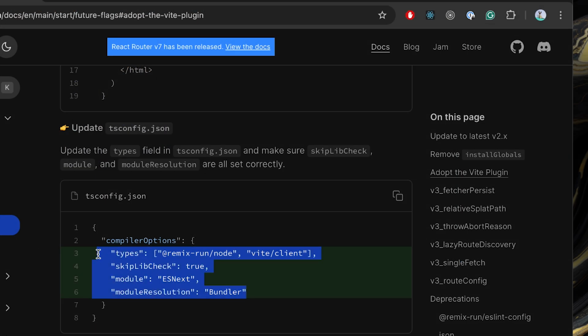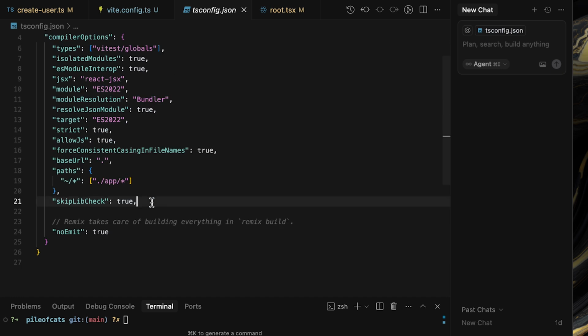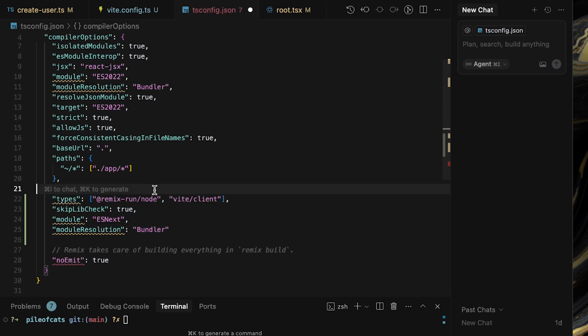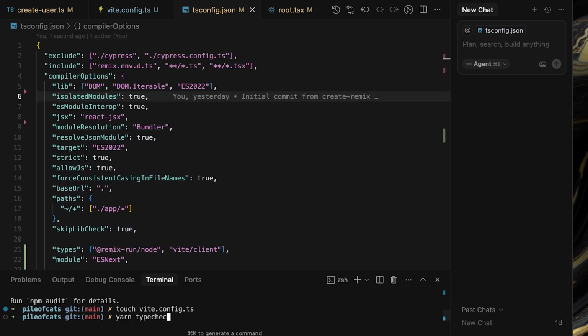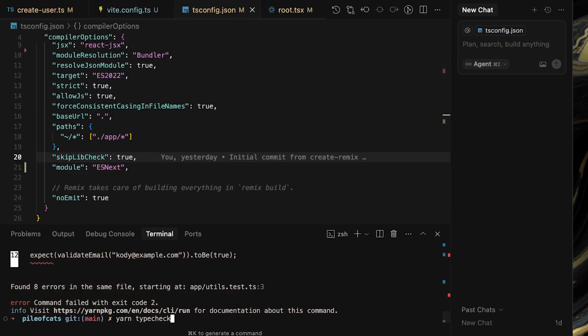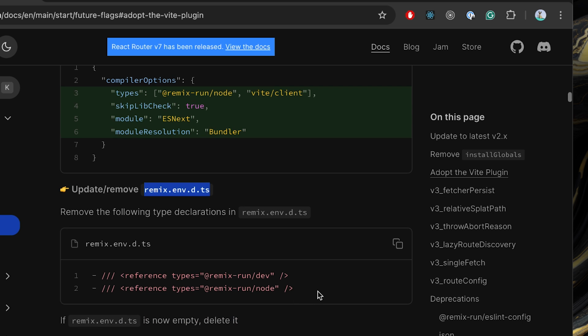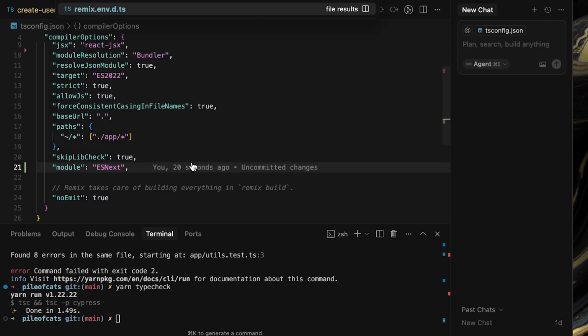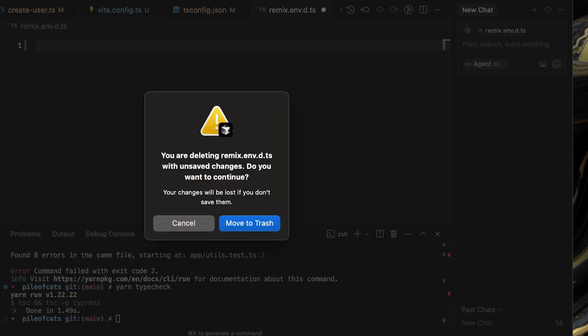Next, updating the TypeScript config. They provide 4 options that require to be updated. Updating the type option, though, brought me nothing good but not working types. So if it works for you as it is now, and if it breaks for you after the update, I would recommend keeping this as it was. You also need to remove these 2 references from the Remix type definition file, and if it turns out to be empty after the removal, you can also remove the file itself as well.